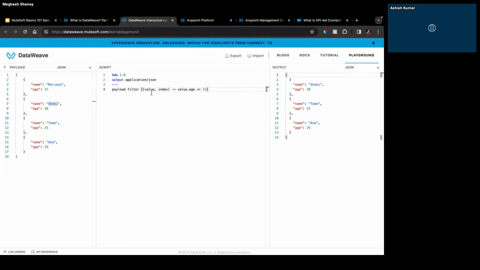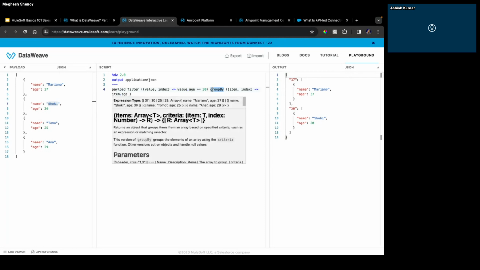You can filter the data. You can implement some business logic, right? At a process API level. And if I go back now, see we have so many clauses. For example, I have the group by clause. I want to group the data that I had.